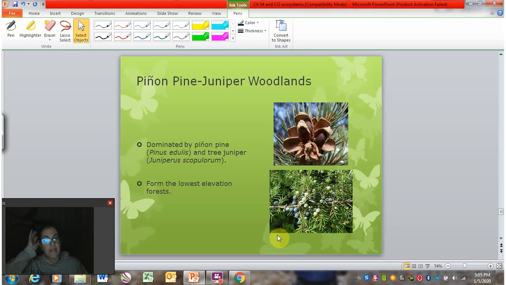And then at a slightly higher elevation, we have pinyon pine juniper woodlands. The two dominant species are the pinyon pine, which is here. There's the pine nut. You've probably eaten a pine nut at some point. It comes from pinyon pines. And then here's juniper berries on a juniper. If you're driving out of Denver, this is one of the first ecosystems you'll see once you head into higher elevation. You also see it on the western slope quite a bit as you come down from the highest peaks. So they're kind of the lowest elevation forests.